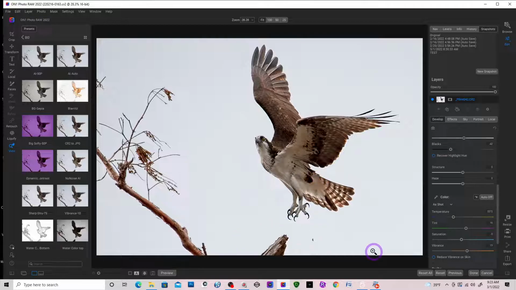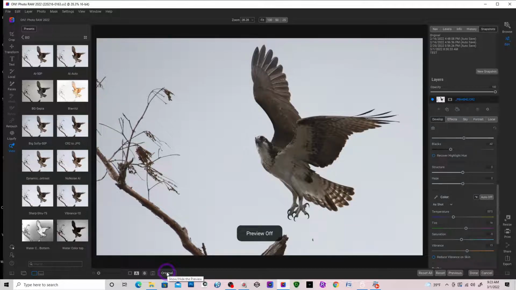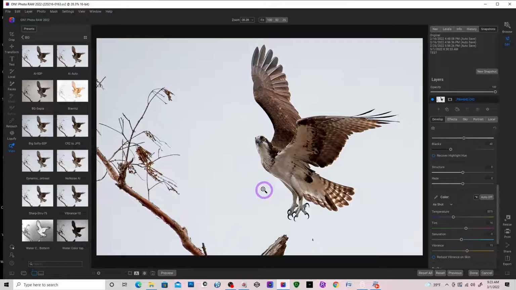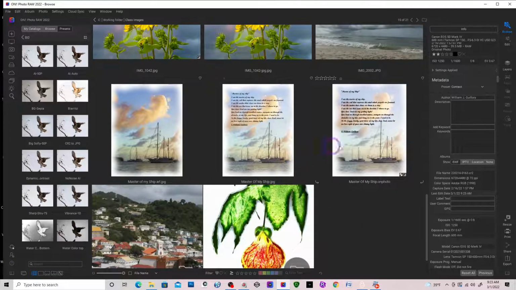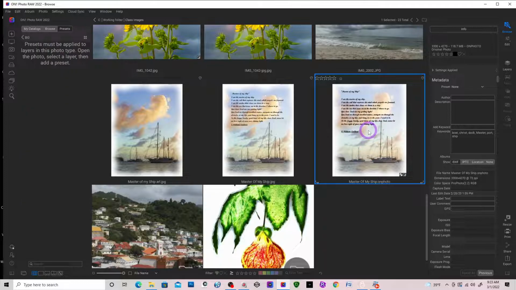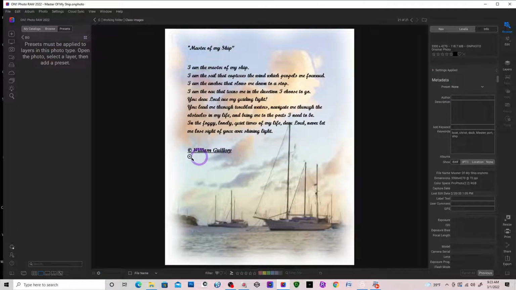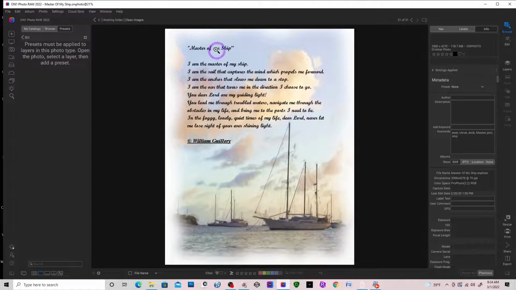Boom. Now if for some reason you'd want to preview from what you've begun with, there's a preview button here that you can click and see, okay, well, that's the original image, and this is the edited image. Okay, I'm hitting the G to go back to my grid view. And in On1, it's real simple, easy to add text. I've taken one of my images, I've added text to it, I've given it a watercolor look.